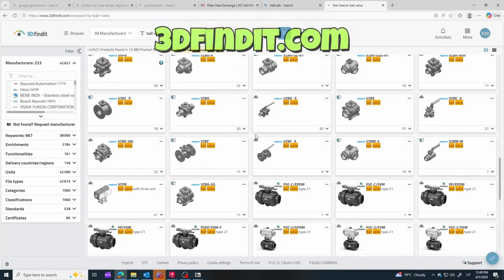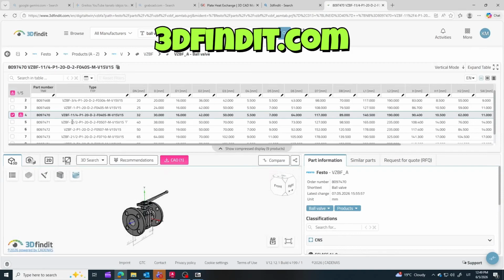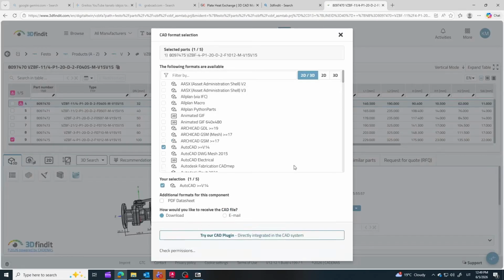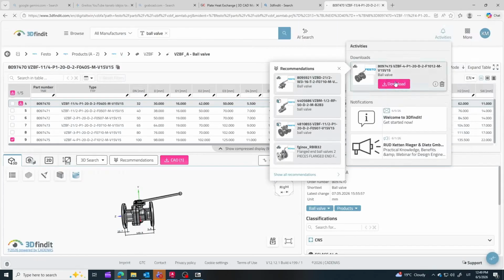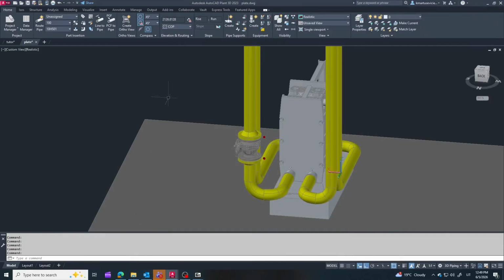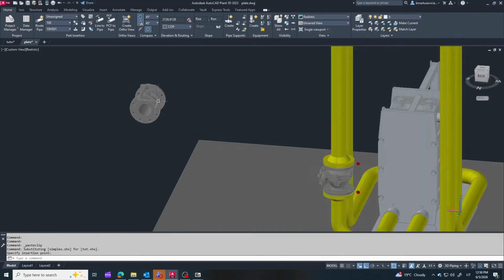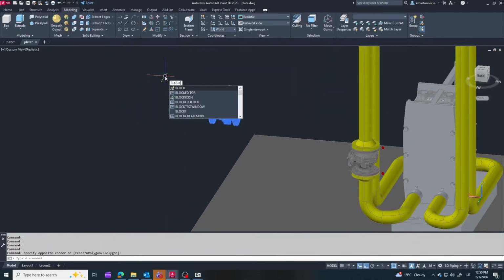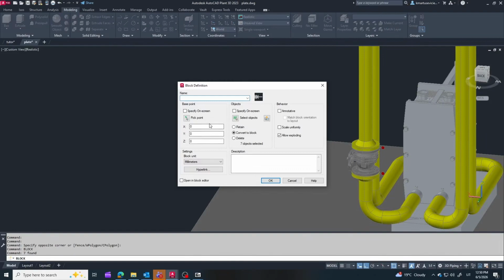Now, let's start adding the valves. We'll begin with the isolation valves on all 4 lines. I could easily use the generic valves from the standard AutoCAD library, but I want this model to look as realistic as possible. To get that high-end, professional finish, I went to 3dfindit.com and downloaded real-world manufacturer models. It takes an extra minute, but it makes a massive difference in the final 3D layout.